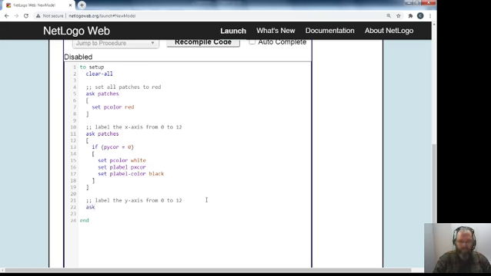And very similar to what we have up there, we're going to say ask patches starter brackets. I'm going to hit enter a couple times, and then do our ending square bracket. And just like we have up there, I'm going to say if, start my parentheses, but this time I'm going to say px core. So if our x coordinate equals 0, what I want to do is this.